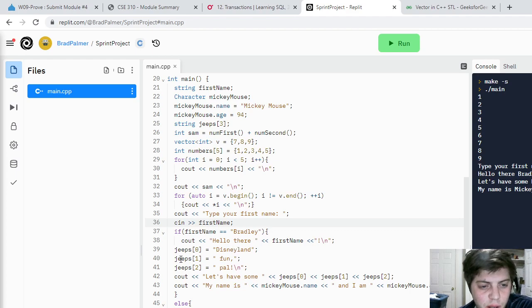And then we fill out the array for Jeeps with some random strings to fill out this sentence, which then gives us, let's have some days and then fun pal. So that fills out all those. And then the Mickey Mouse line gives us a way to output and view that everything inputted correctly for our Mickey Mouse character with name and age.